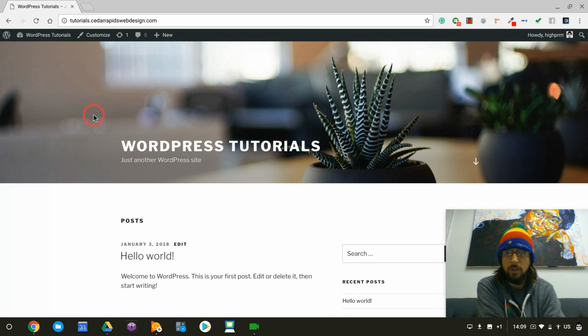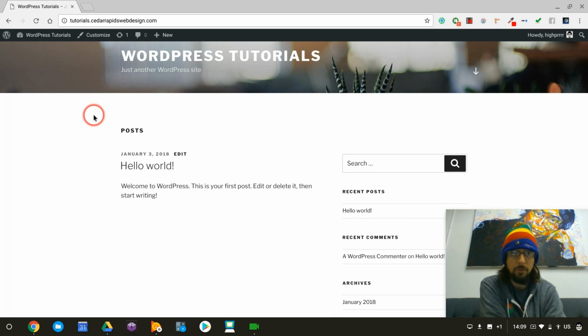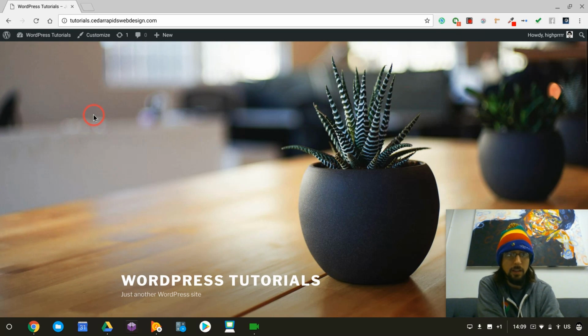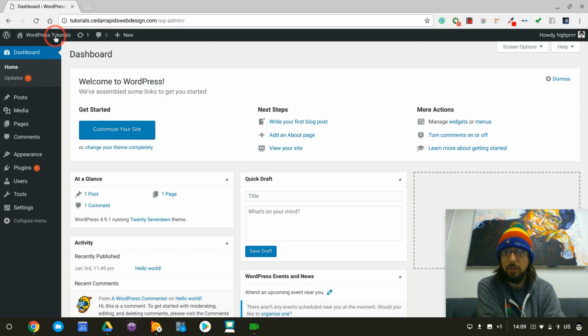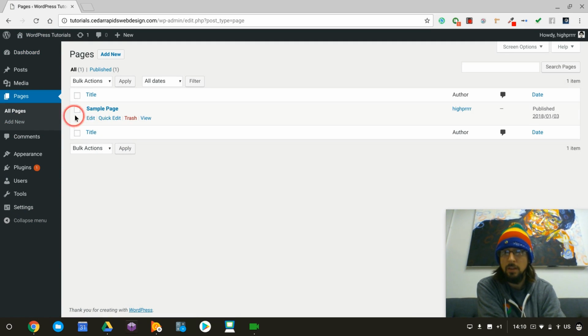So we're going to add a page, see what happens. We're going to add a post and see what happens. And we'll be able to take a look at the difference. So we'll go back into our dashboard. Let's start off by creating a page. All right, so we'll go over here to pages. Here's our sample page. They did give us one sample page. We're going to just create a new one.